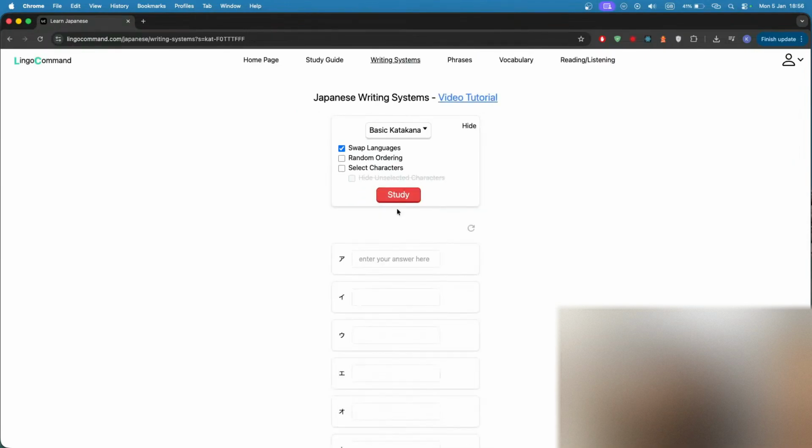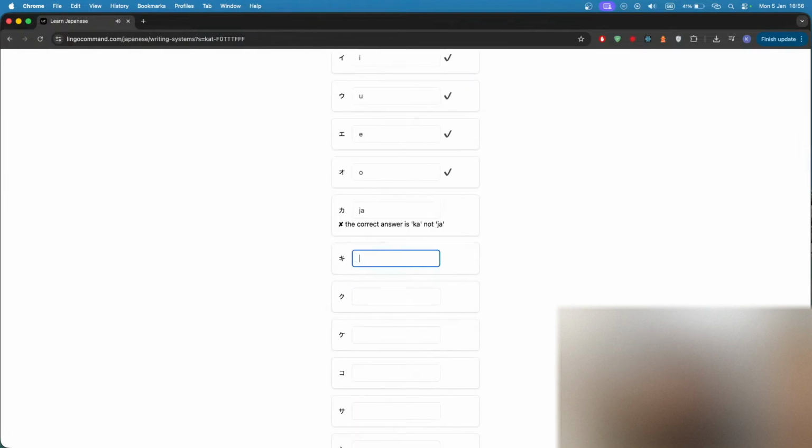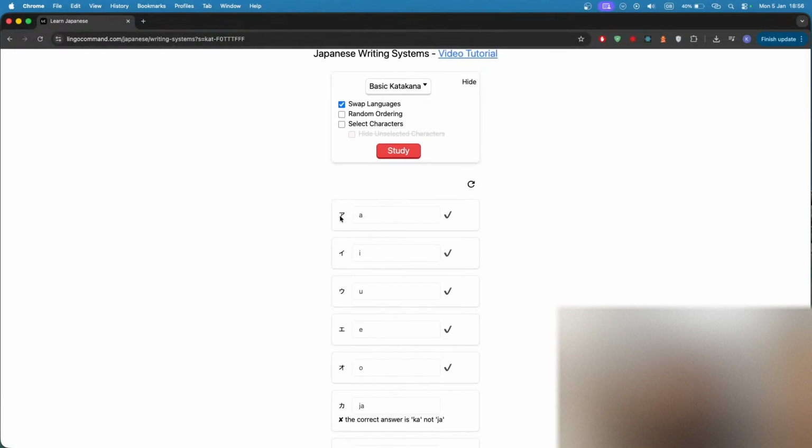But here, if we go to quiz, we're now being asked these questions. We're seeing the katakana character, and then here we can type in the Romaji equivalent. Sorry, that was ka, not ja. Ki, ku, ke, ko, etc. And for those of you that have just joined, I'm practicing on the Lingo Command website how to write katakana. Here on the left we've got the katakana and here the Romaji equivalent.